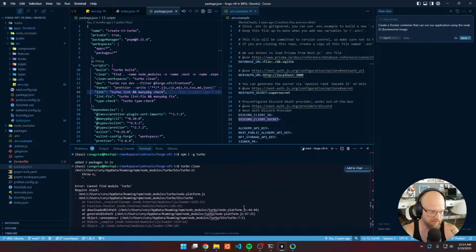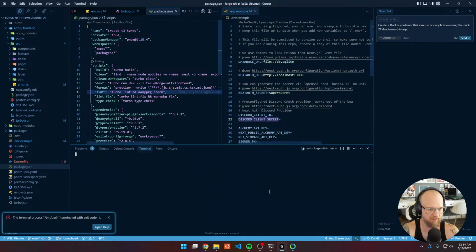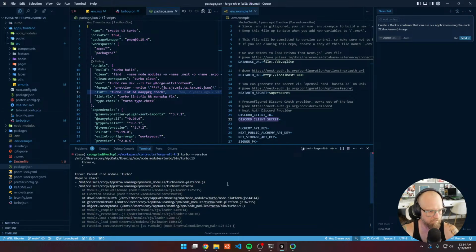Where is it looking? Yeah, that should be fine. Because this is what gets ls'd, like it's soft linked to the current node version. But I'm just gonna close this terminal and open a new one. Nope, still no turbo. Don't like that.